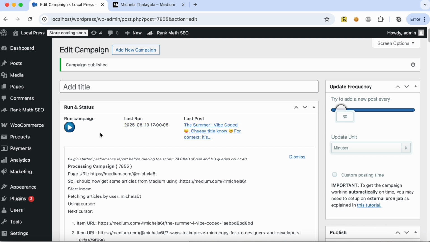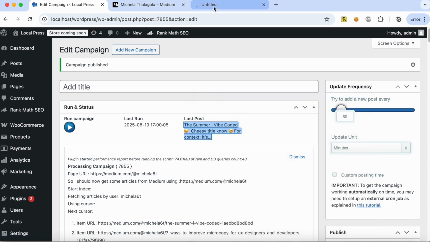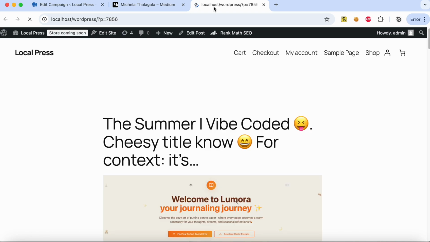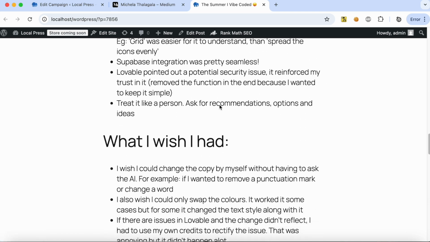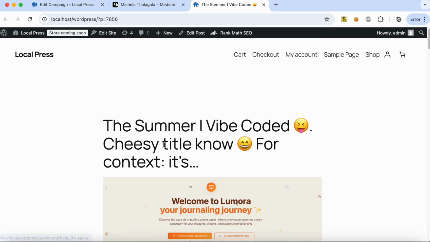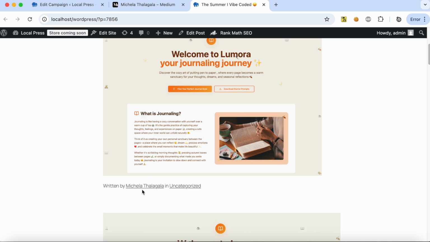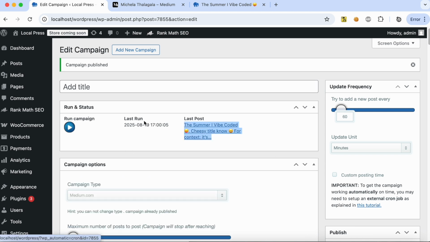A new post got added successfully. Tags were automatically set. The author was automatically set. We can run the campaign as many times as we like. We can also set an update interval to automatically run starting from 1 minute.